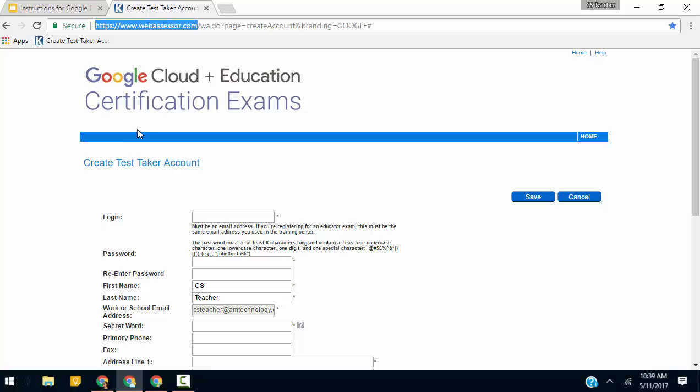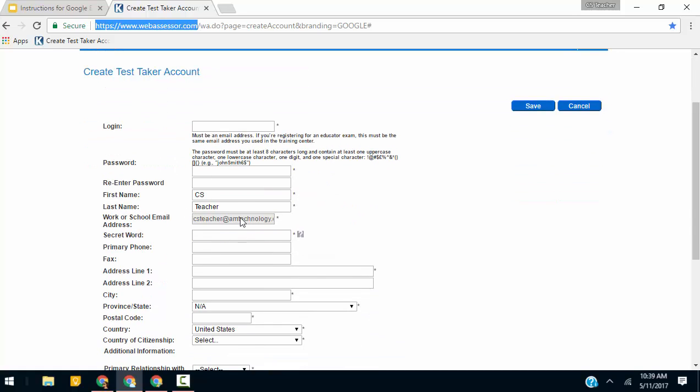The login should mimic what you're signed in as. So I'm signed in as CS teacher at AM Technology, so I'm going to mimic that. So if you're signed in as mrssmith@gmail.com, you're going to put your login as mrssmith@gmail.com. All right, now we're ready to enter our passcode.